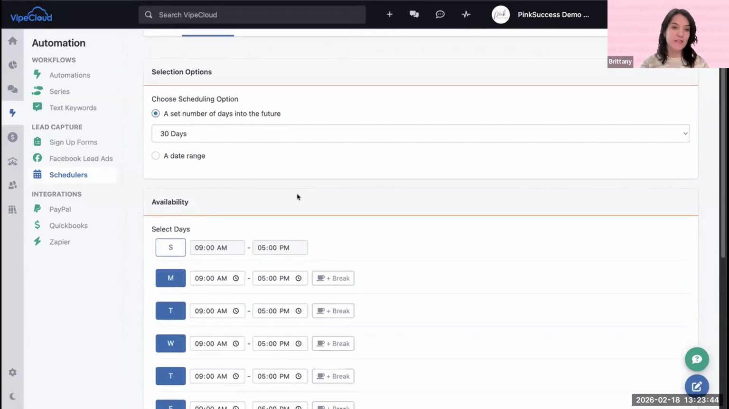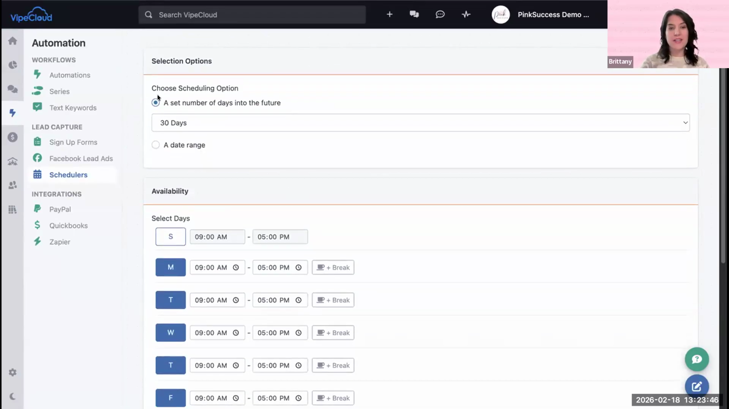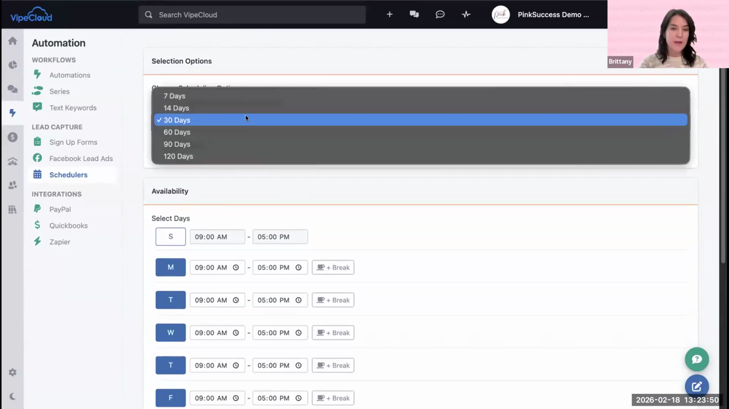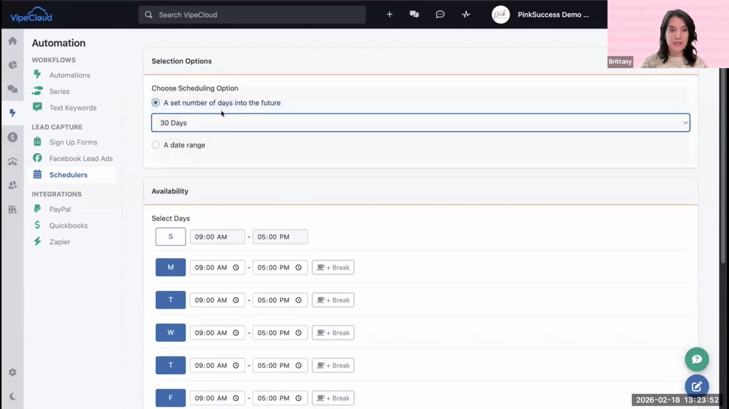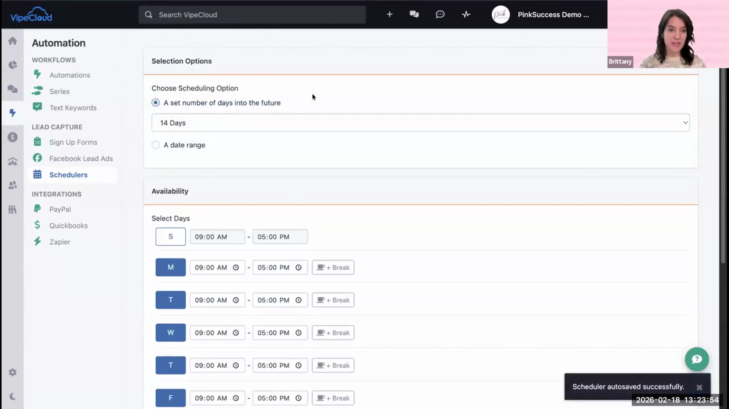You want to go ahead and put your information in here. The great part is that you can set how many days into the future you want people to be able to book. Maybe you only want them to be able to book 2 weeks in advance instead of a full month in advance, right? You can also select a specific date range.